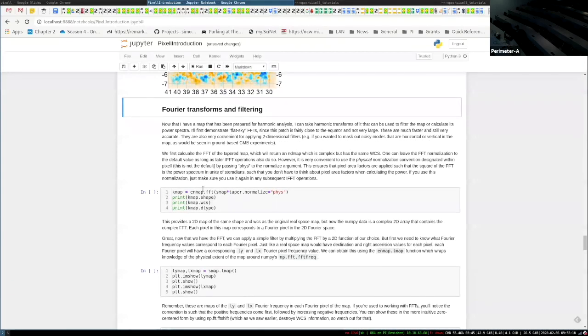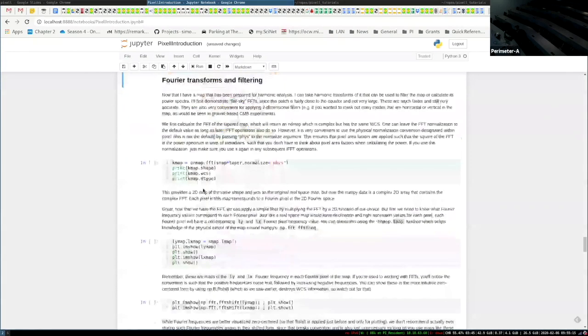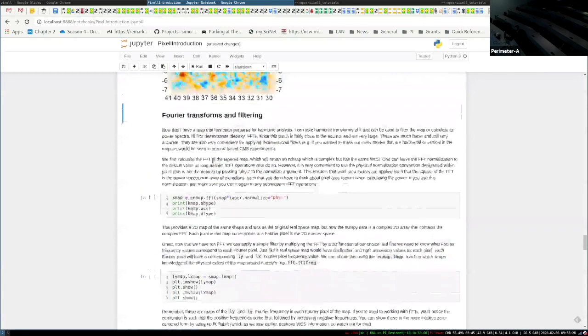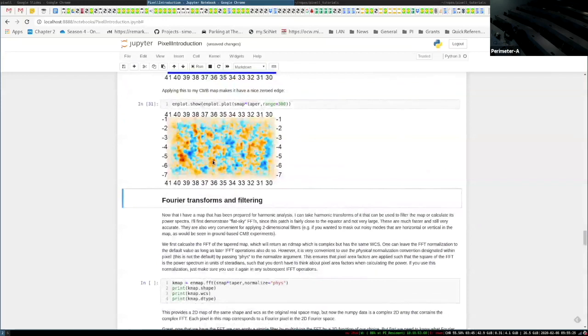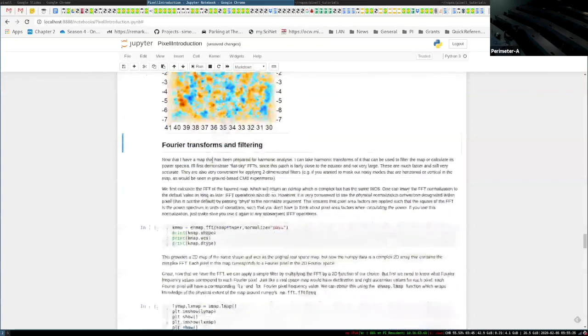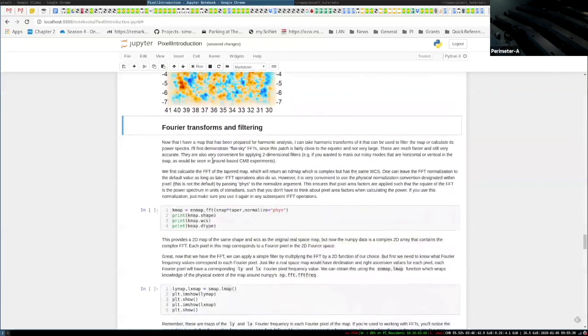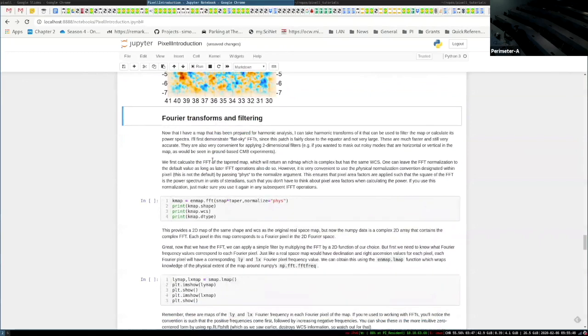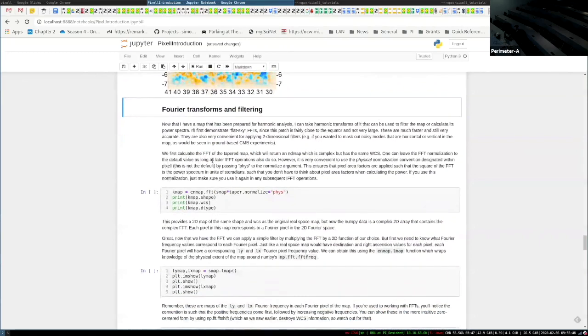What you can do, however, is Fourier transform in 2D Fourier space and then apply a filter there. But also, FFTs are just much faster. So if you're working with a small patch, which you might be, for example, if you're doing some kind of cluster work, and if the small patch is close to the equator and is not very wide, or has been reprojected to a pixelization where it is close to the equator, then you can get away with doing Fourier transforms with no loss of accuracy, and they're much faster. So it's useful to learn how to do FFTs on maps.